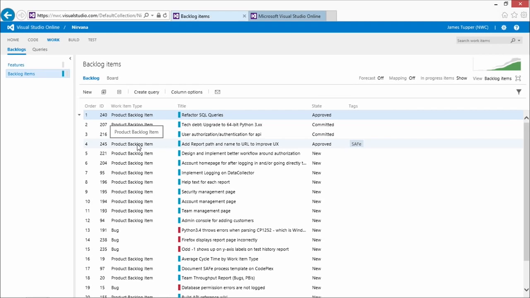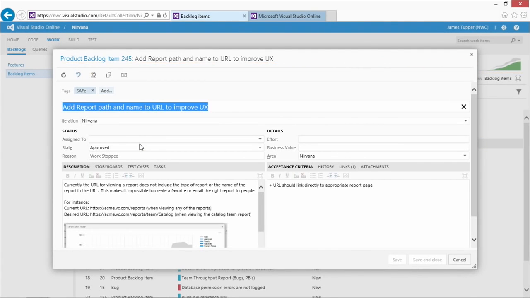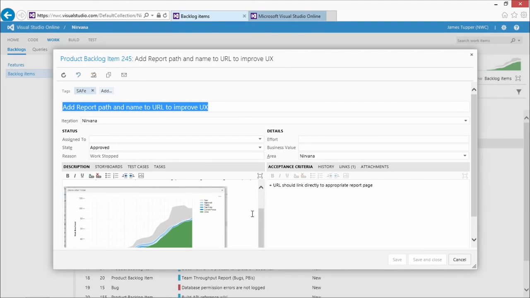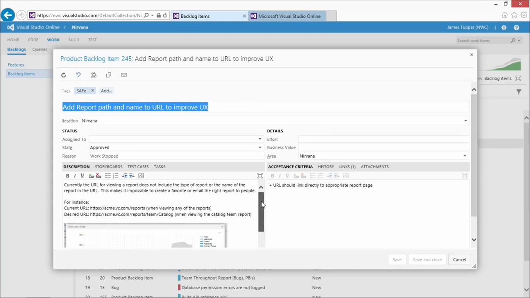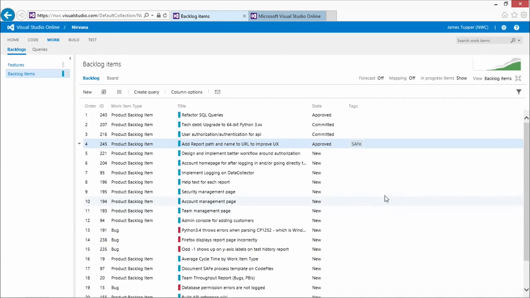I'm going to double click on this particular item called Add Report Path and Name to URL to improve the UX. You'll notice here that we can see the state that this particular work item is in. We can see a great description down here at the bottom that even supports inline images for showing pretty pictures of all the things that we want to build. And then we've got a nice field over here called acceptance criteria, which is where we're going to keep track of really what we call our definition of done for this particular work item. So when the URL links directly to the appropriate report page, we know we're done with this particular item. Now let me close that out.